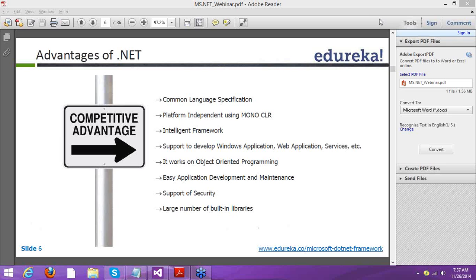Like with the Mono feature, you can say that .NET is also platform independent. So you can understand that the CLR, the common language specification, makes your application simple and comfortable for an operating system like Windows. With the Mono CLR, it's platform independent.